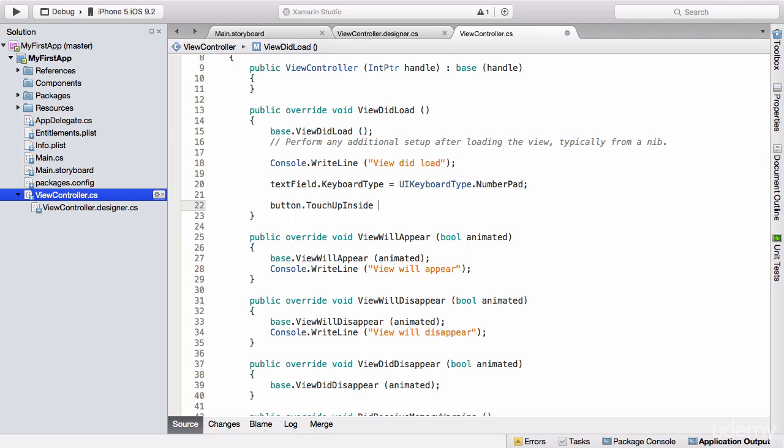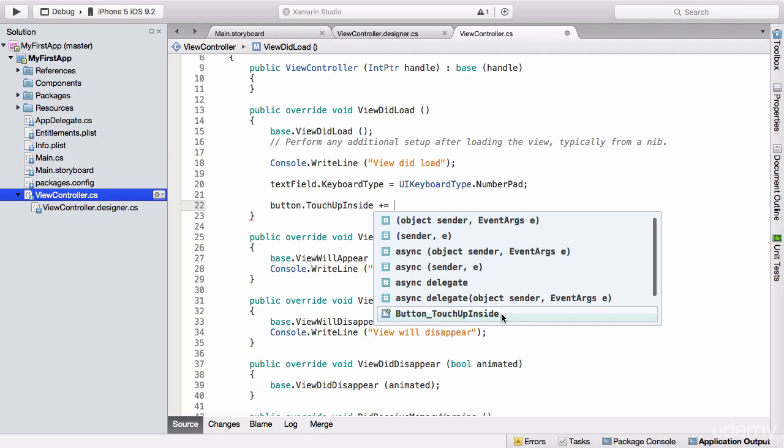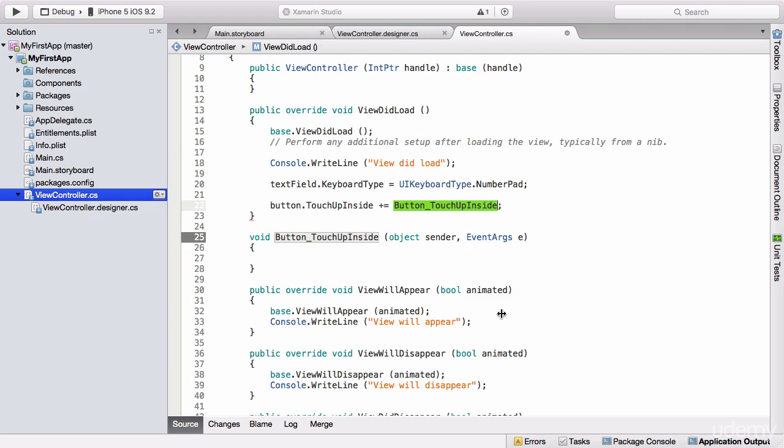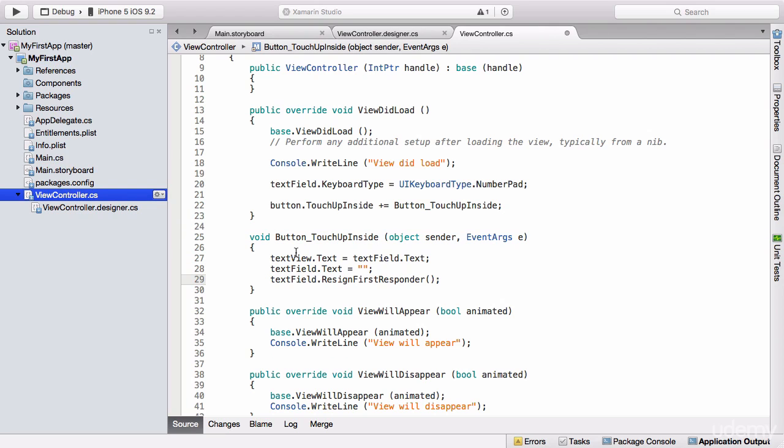Then we're going to change our button touch-up inside. We're going to remove all this and hit plus equals, put a space, and you'll notice Xamarin says I can create a method stub for you called button touch-up inside. Double click that, and Xamarin creates a completely separate method to help keep our code organized and clean. Now paste what we were going to do inside of there.